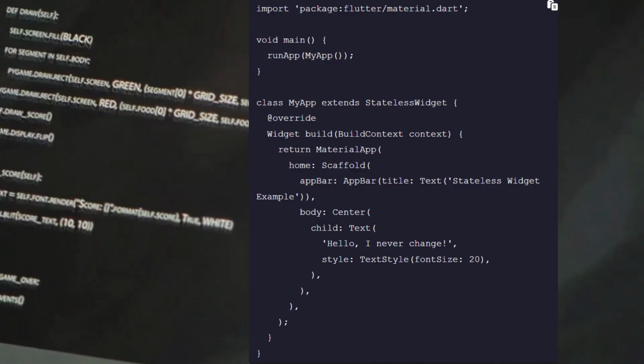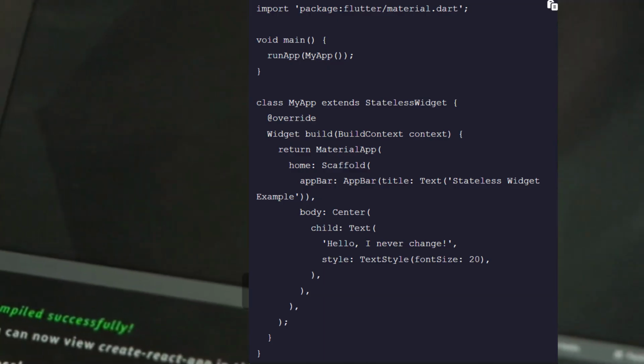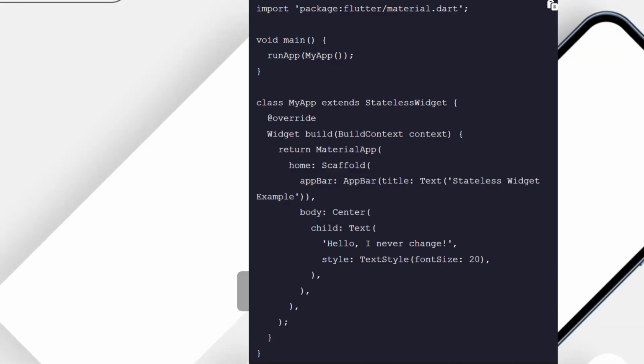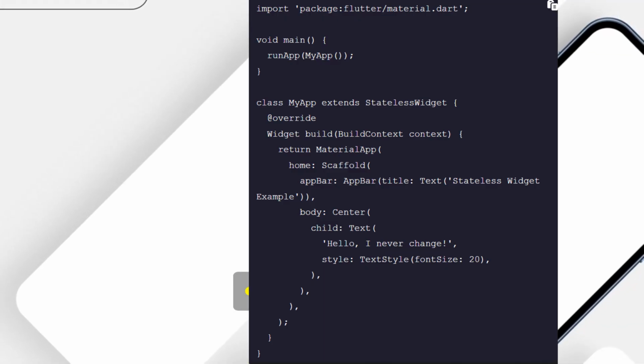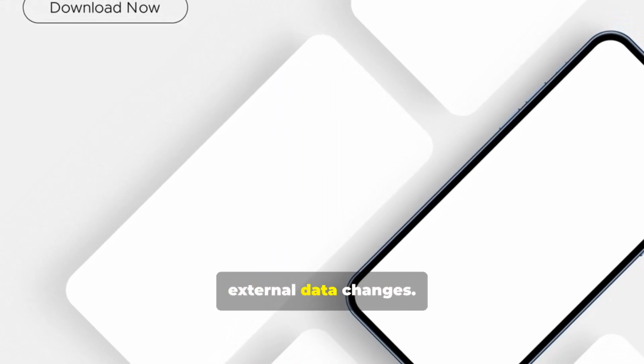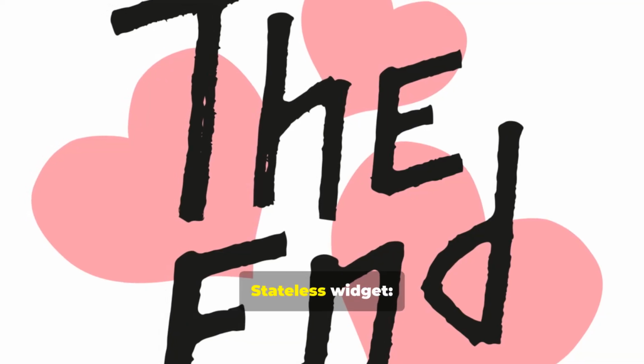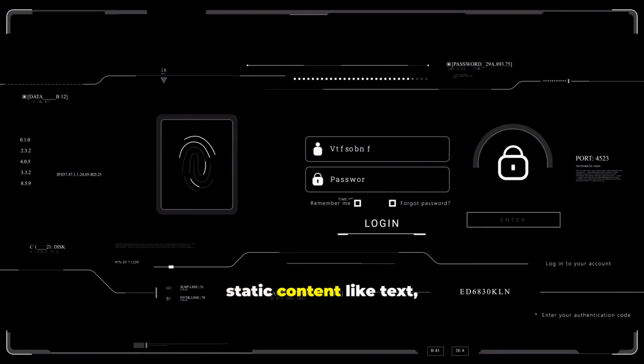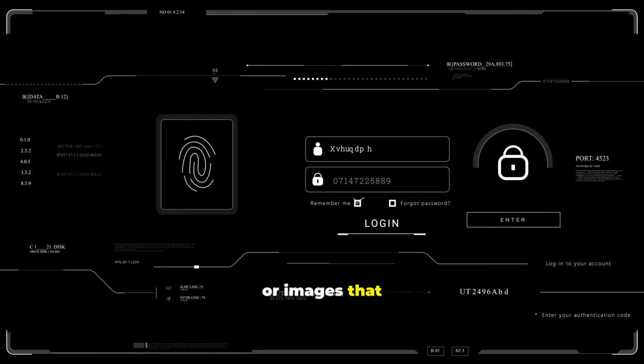Stateless widget. A stateless widget is one of the two main types of widgets in Flutter that has no internal state. Once it's built, it doesn't change unless its parent tells it to rebuild with new data. Stateless widgets are perfect for UI elements that stay the same throughout the app's lifecycle or only change when external data changes.